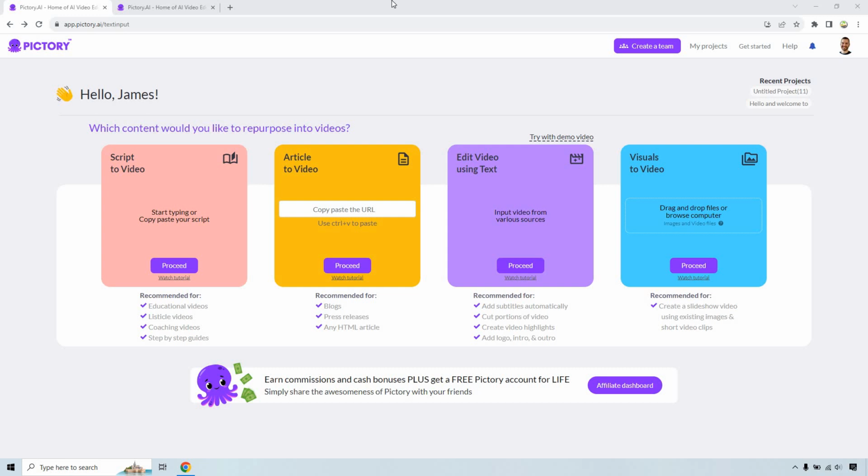Hello and welcome to this video where I'm going to be showing you how to use Pictory AI, more specifically for YouTube videos.